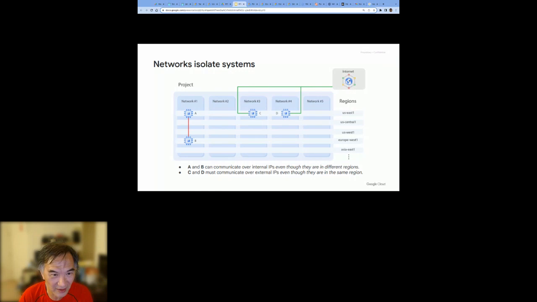So this is external internet access coming into C and D, and then A and B don't have any external access, so you can shut that off. So only A and B can talk to each other, but the external network cannot come in. And those are in different regions too. You can notice B is in Europe West 1, and A is in US East 1. For C and D, they're in the same region.